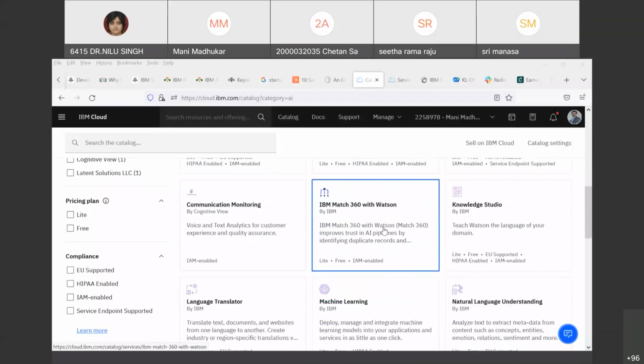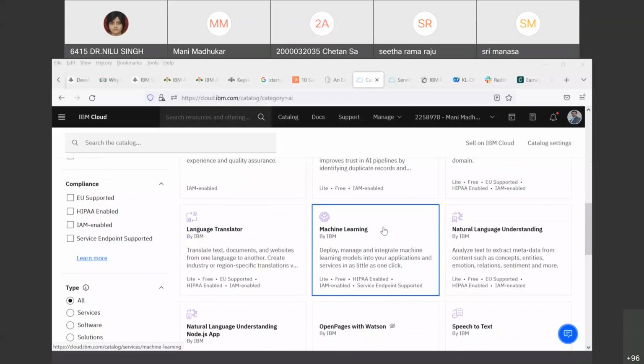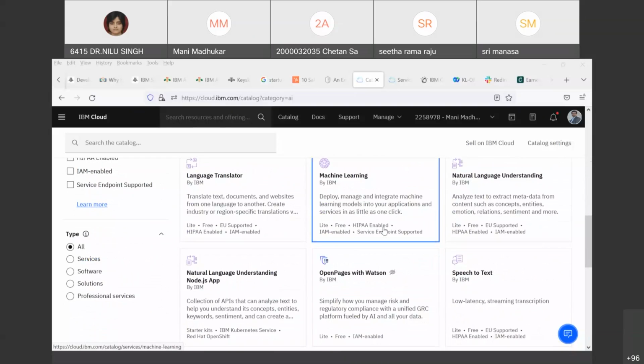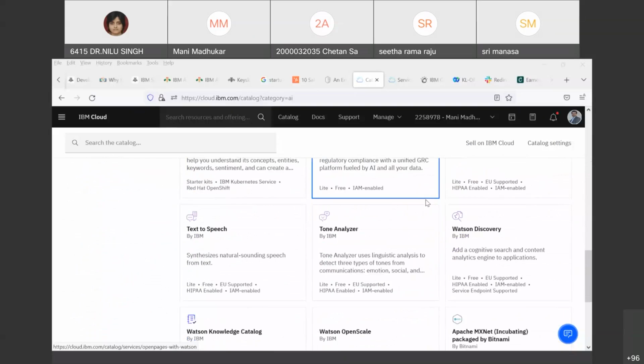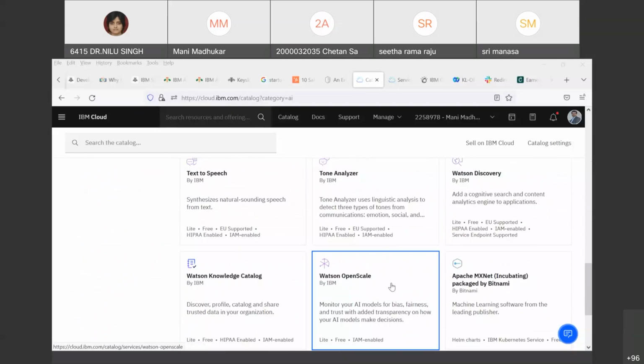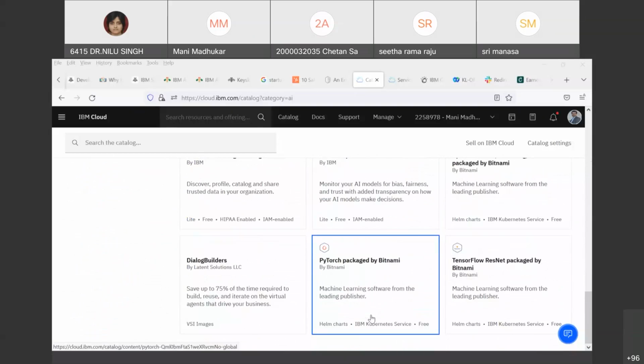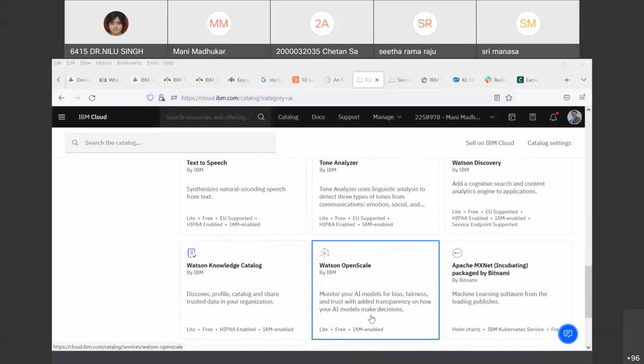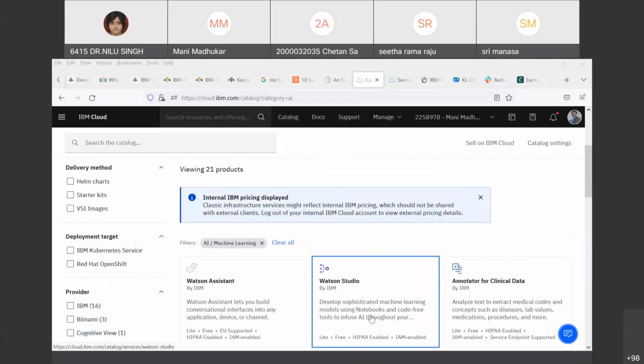And then there are so many other services like language translator, natural language understanding, speech to text, text to speech, Watson Discovery service, tone analyzer service, knowledge catalog, Watson OpenScale. We talked about it when I was presenting to you. So multiple services over here, right? Just for the sake of brevity, I'll focus on one of these today, Watson Studio.